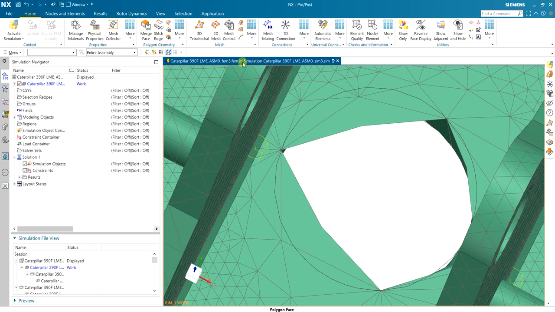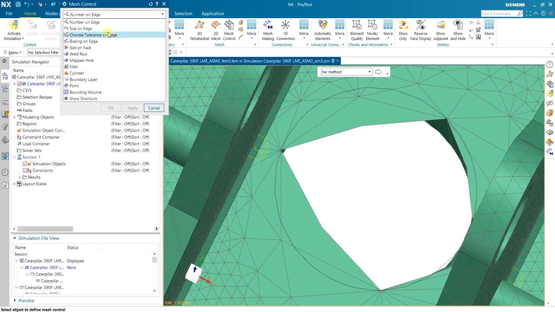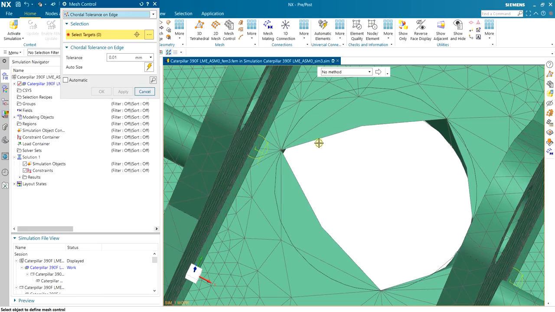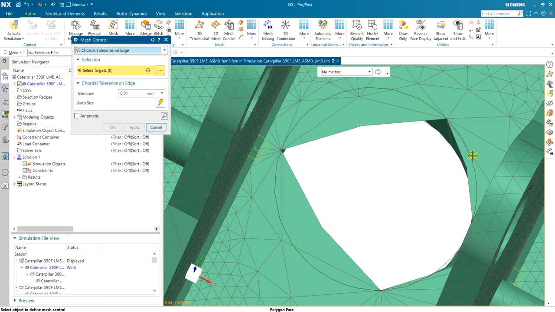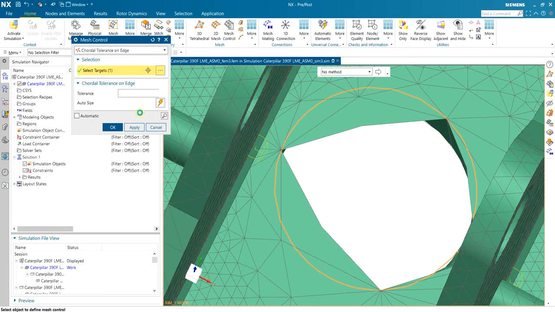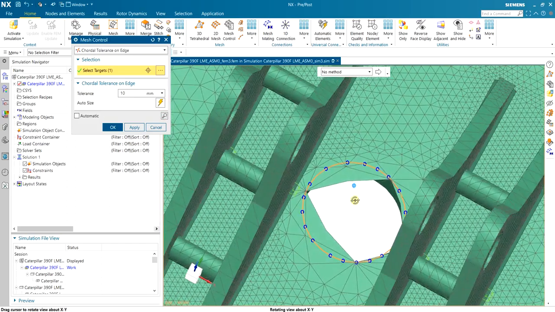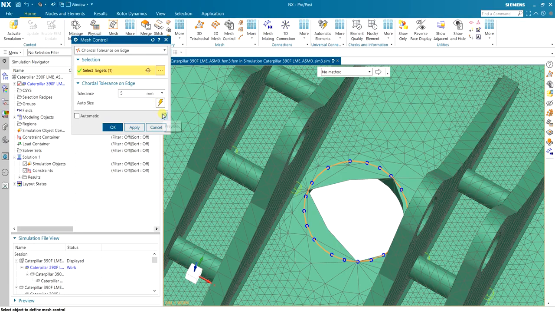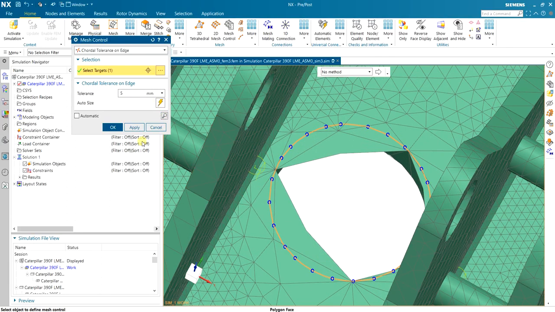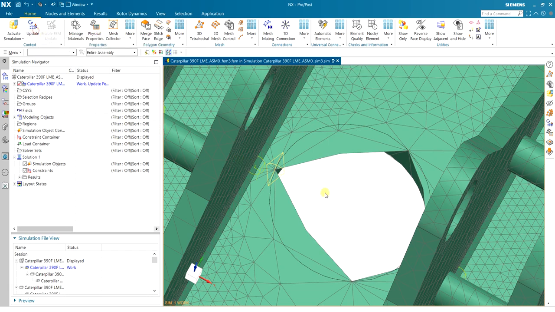We can go with the mesh control, and we can go with chordal tolerance, so it will automatically base the mesh size on the tolerance of each edge. Let's go with higher values and check what happens. This is the number of elements that we're going to get around here. Let's go with a bit lower. This seems fine. And now we can update the mesh.